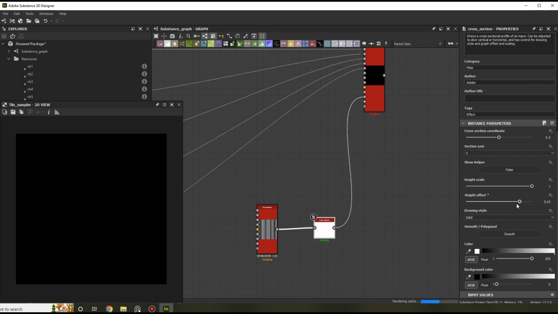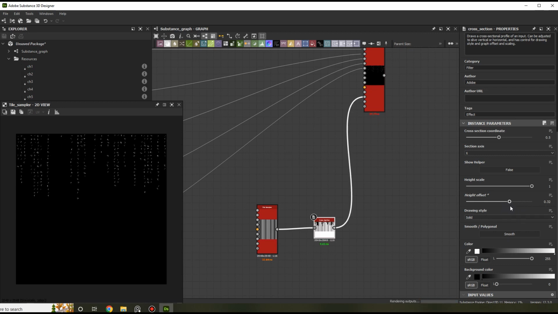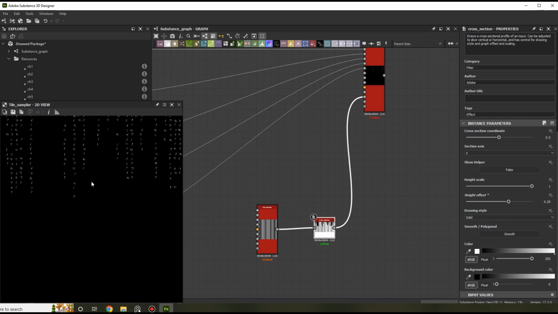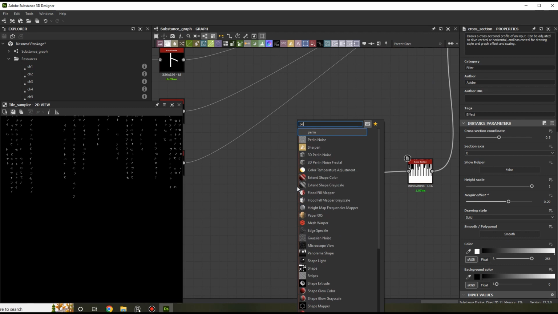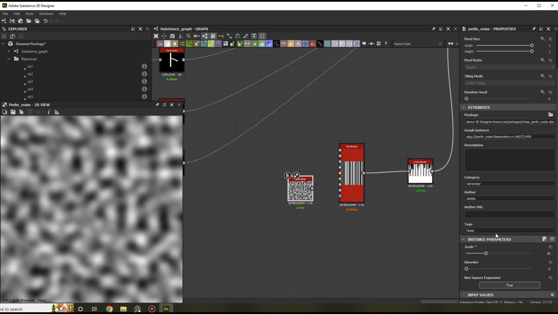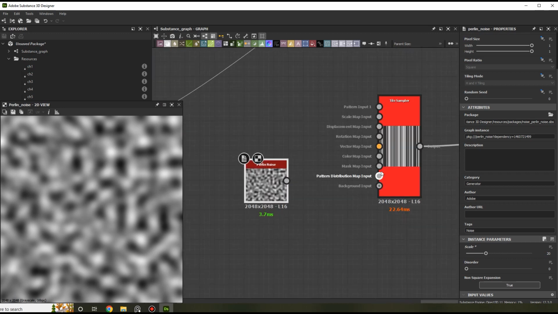So you can see that this gives the illusion that these characters are falling down. The only problem here is that these characters are moving uniformly, and I want some of these rows to fall down and at the same time some of them to retract. And for that I will use a Perlin noise. Let's scale this down. Connect this to the color map of this tile sampler.